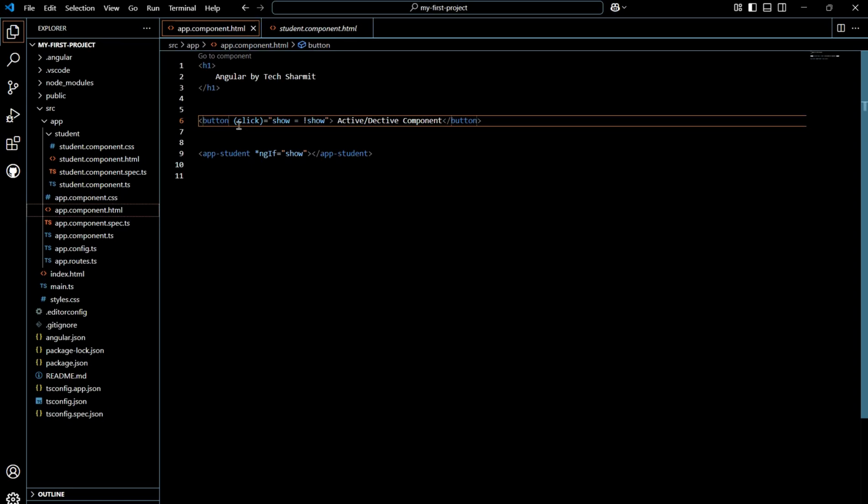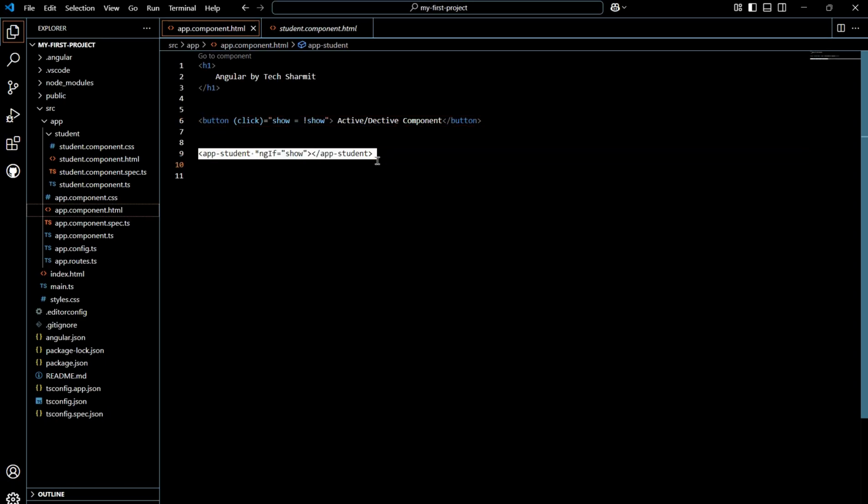So here you can see we have one button and we have bound this thing with a click event. So click binding, and here we are checking show = !show. So for example, here by default the value we have set as true. Okay, so what it will do, it will check true is not equal to true. So this is not equals to true means false. So true equals to false, no, it is not. So in this situation it will not show this component, because true is not equals to false.